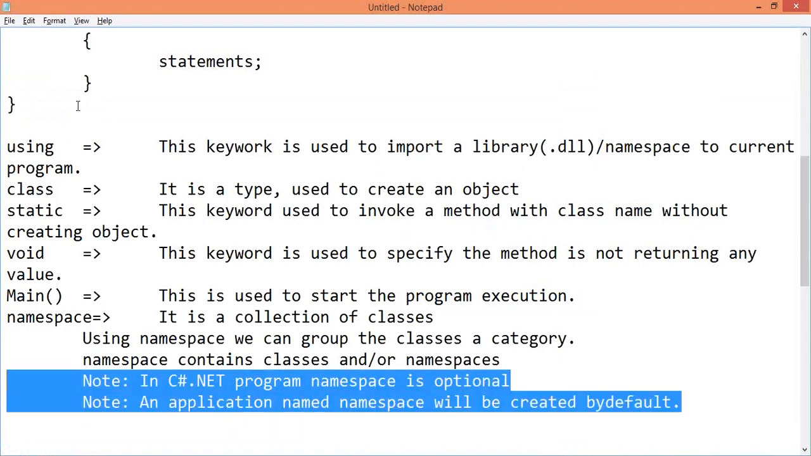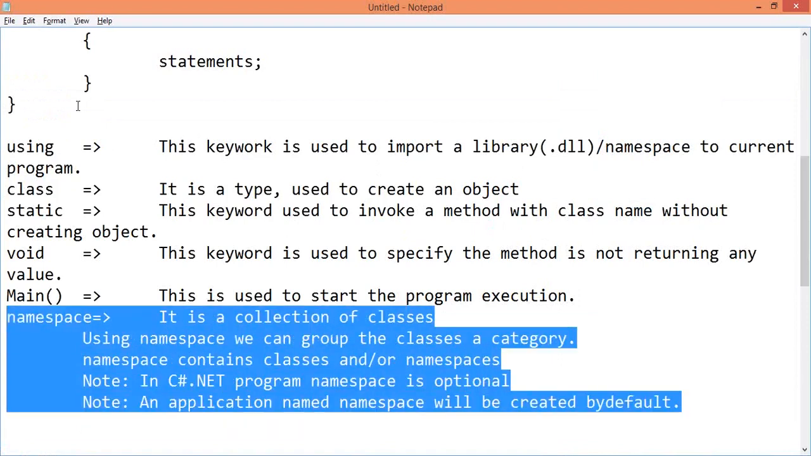So this is a very, very important point that should be understood. Is the namespace mandatory? No, absolutely not. But namespace is very useful. In further programs you will feel that without namespace we cannot do anything. Namespace is a collection of classes. Namespace is used to group the classes into categories. It contains classes and/or namespaces.